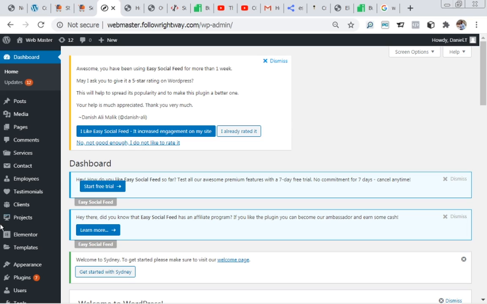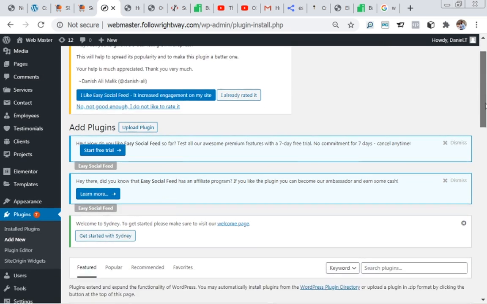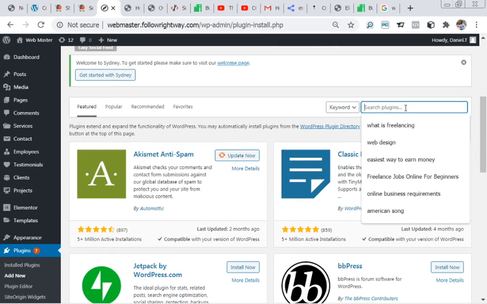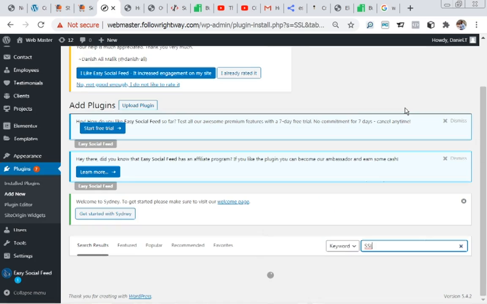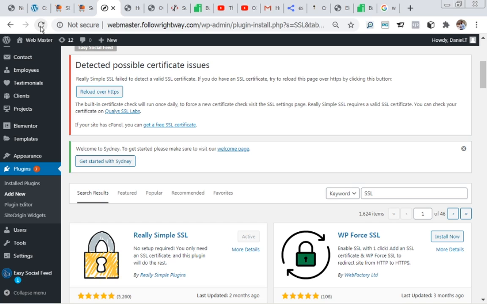So let's move over to plugins now and click on add new so that we can install the plugin. Let's search for it. I've forgotten the name of the plugin, but let me just type SSL and see what it brings out for us. Okay, Really Simple SSL. This is the plugin that we need. Install now, very fast and quick, and activate. Good, it's activated. So let's reload and see what will happen.